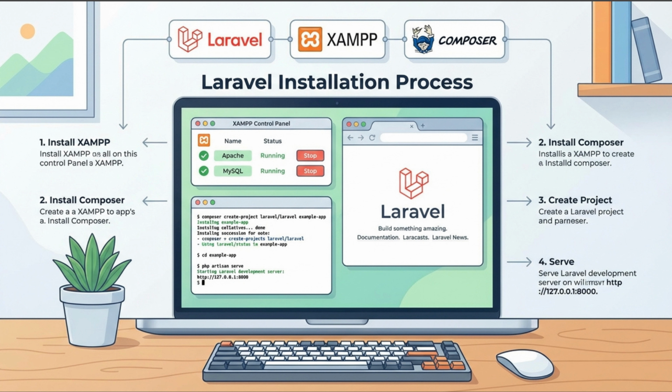We begin with step 1, installing XAMPP. XAMPP is a free software package that includes Apache, MySQL, PHP, and other essential components required to run PHP applications. Think of it as your all-in-one local server environment.